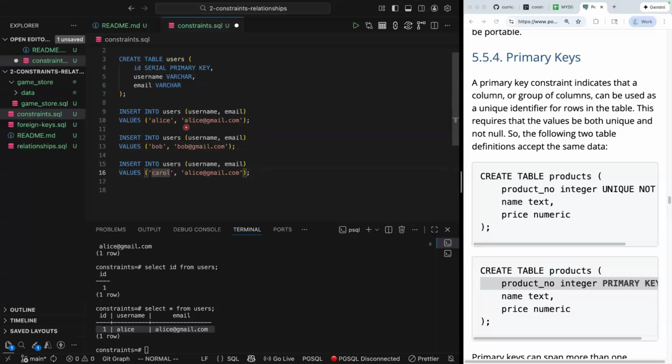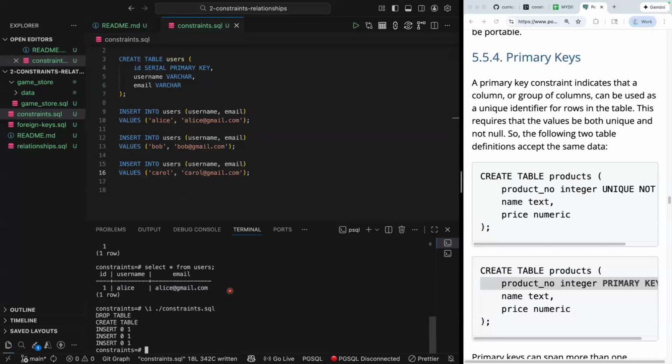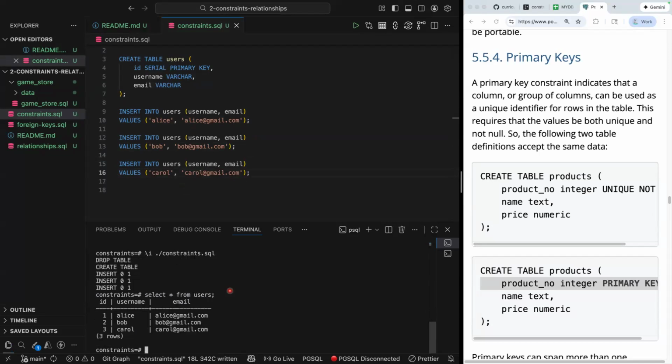And we're going to just go through our ABCs and we'll do Alice and Bob and Carol. And I'm going to run my SQL again. And now let's run our select statement again, select star from users, and we can see all three of our users.